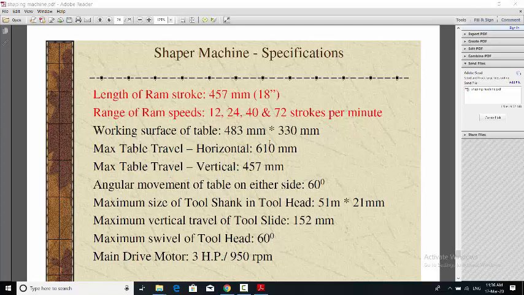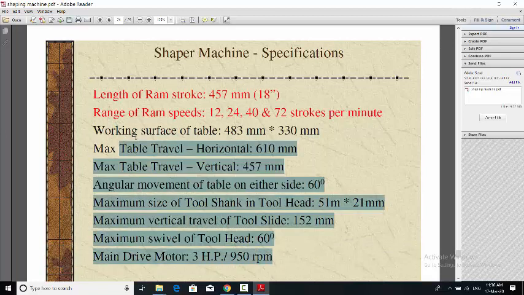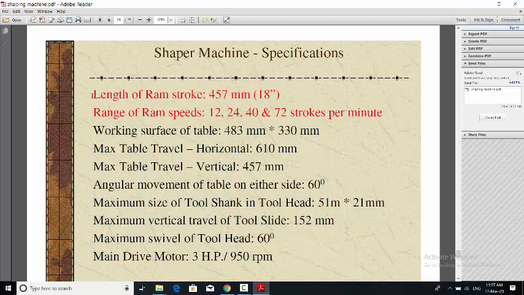Now if you go to the market and tell them that you want to buy a shaper machine, they will give you one catalog. In that catalog, these are the details that must be written. How can you identify which shaper machine you want? The first thing is the length of ram stroke. How much is the maximum length of ram stroke? That ram stroke decides the size of component that can be machined on the shaper machine.